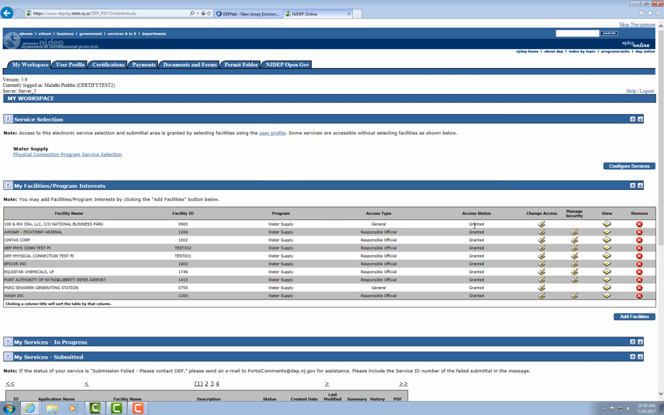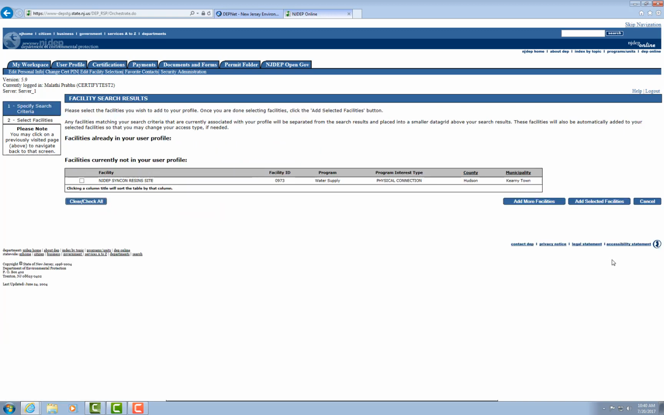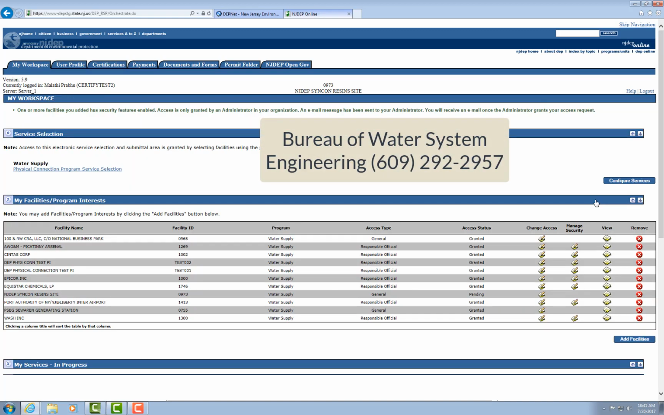If you do not have the facility listed, you will need to click on the Add Facilities button. On the Facility search screen, select Water Supply from the NJDEP program list and enter the 4-digit permit number in the Facility ID box, and then click on the search button. When the facility is shown on the Facility Search Results screen, check the box on the left-hand side and click on Add Selected Facilities button. This will bring you back to your My Workspace page. Your access status will show you as pending, and you will need to call the Bureau to have the access status granted.